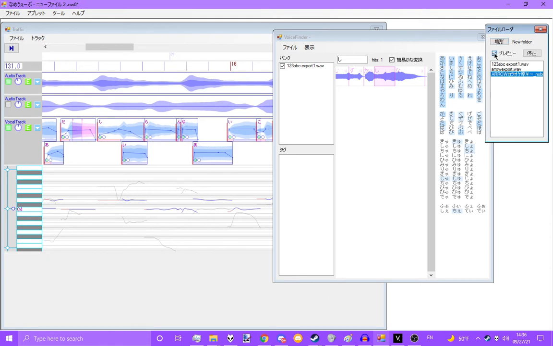This is the toggle for actually having a preview, so if I hit this, nothing will play, but if I select preview and hit it again, so this is to stop the preview. And I have here the actual thing that we're going to be working with in the Voice Finder.